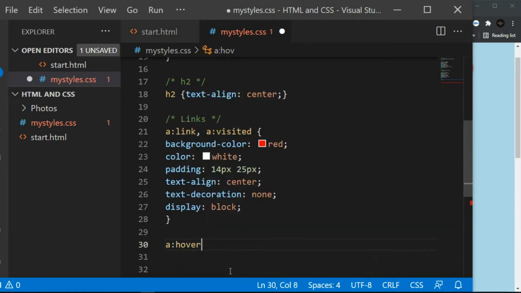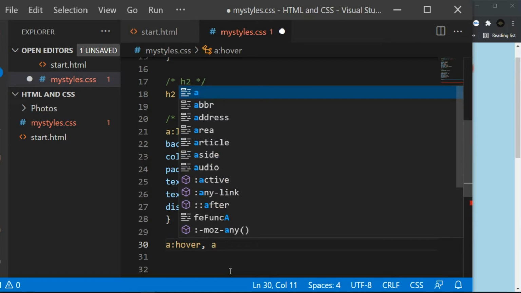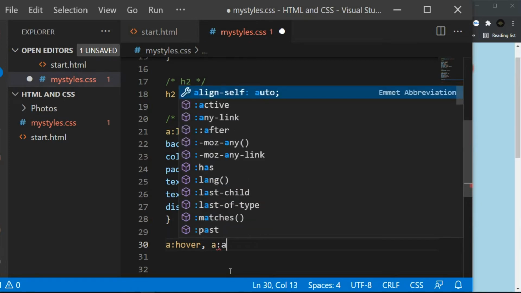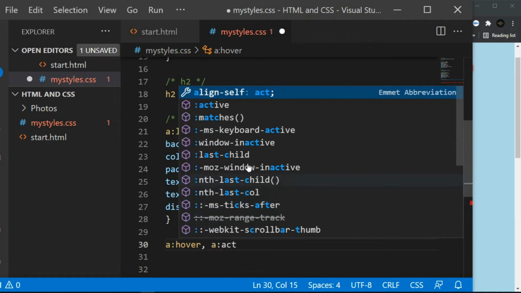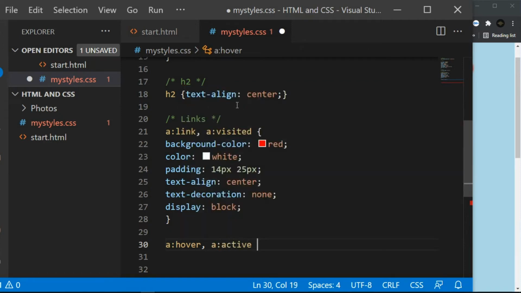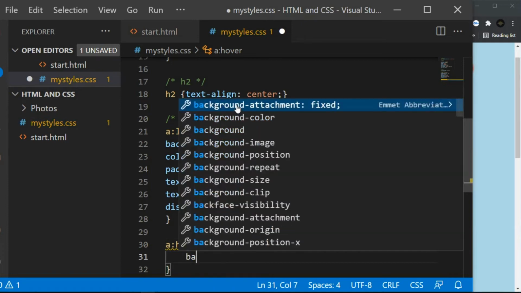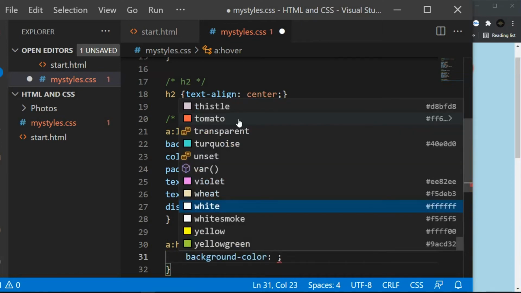Just say hover, and then a comma, then we want to link it with the active one. So you just write active. With the active, let's add some background color for active, so that it has a difference from the visited link and the unvisited link. So the background color, let's make it something like red again.